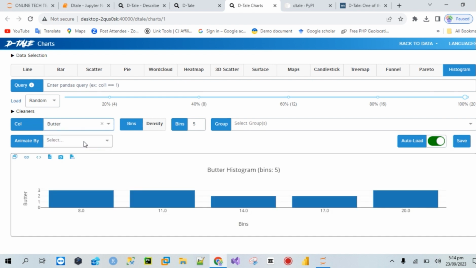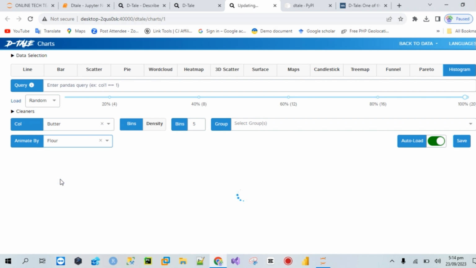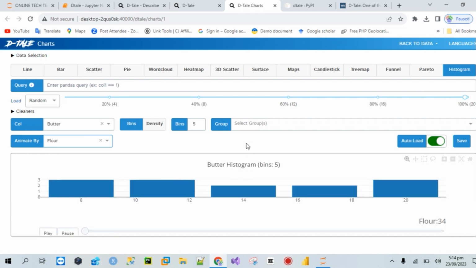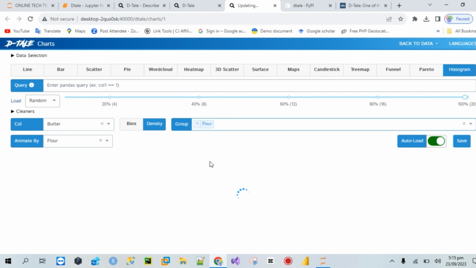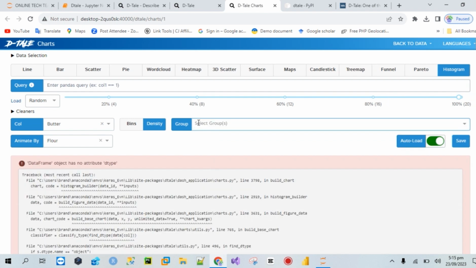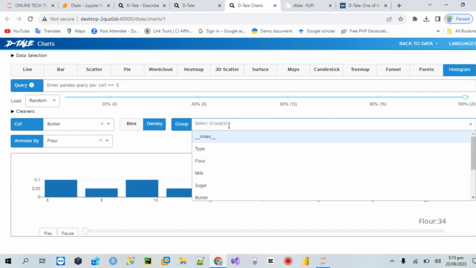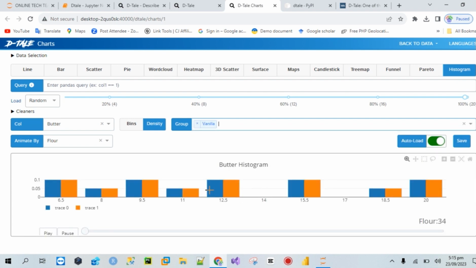If I go to histogram, you see histogram is picking it for us. We have it here. You see the way histogram is plotting, or is density. You can choose the density here. You can come here and say, get with flower, sorry, we are not getting with flower. So group it by what? You can say group it by Valena. See, it's going to group it like this for us. You see that blue is trace 0, and this one is trace 1.